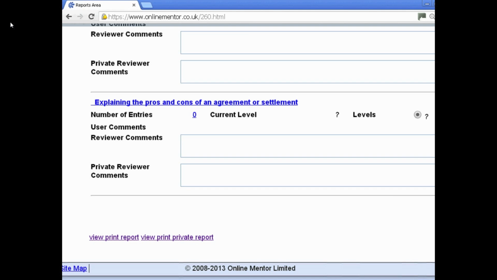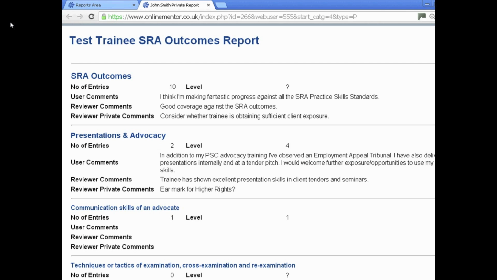And again at the bottom towards the left, you can view or print in a printer-friendly format the progression report in a new browser. And you can either do a standard report, or you can print a report that's got the private comments as well. So for example here, this is the look and feel of the report, and again it's an optional report. There is no requirement for trainees to do this, but potentially it ties in with appraisals.